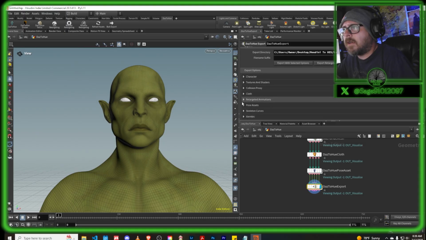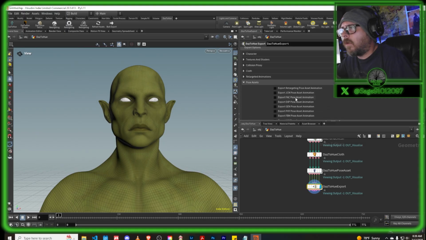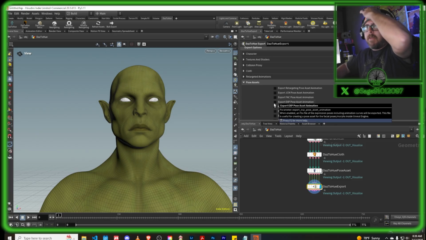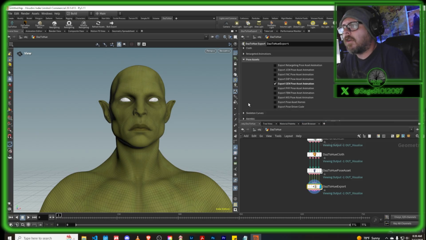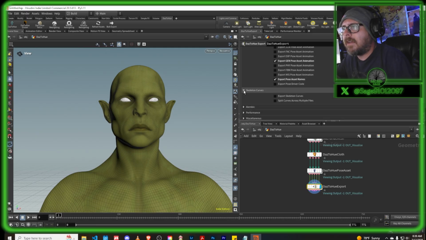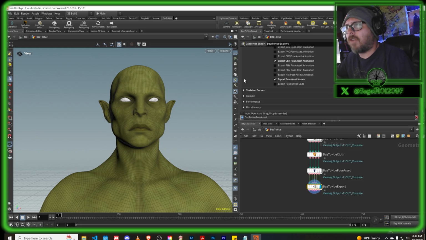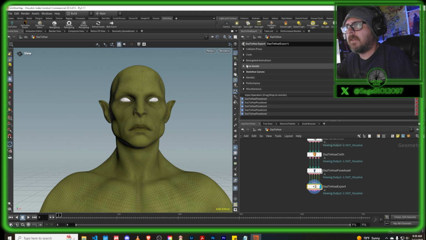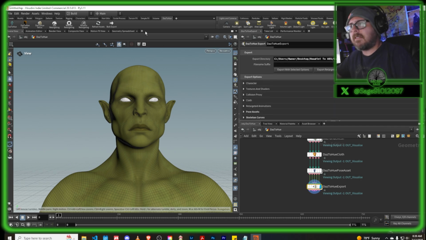We got to go to pose asset. We want to export gen pose asset animation. That's how we're going to get our morphs for Golden Palace. We also want to have export pose asset names. So tick that. Skeleton curves. We want export skeleton curves as so. All right. And that is everything.